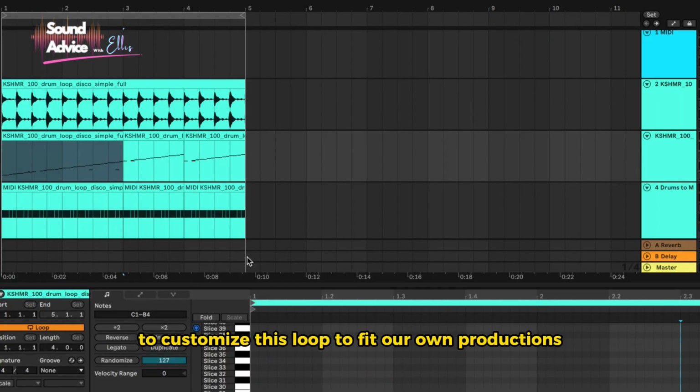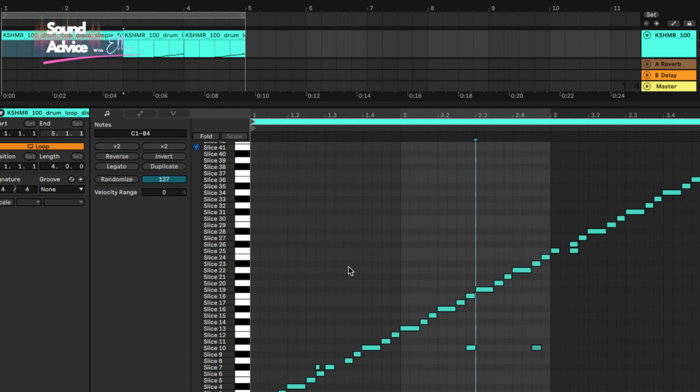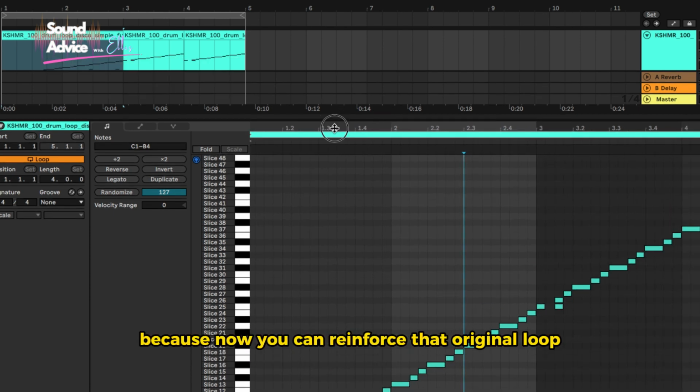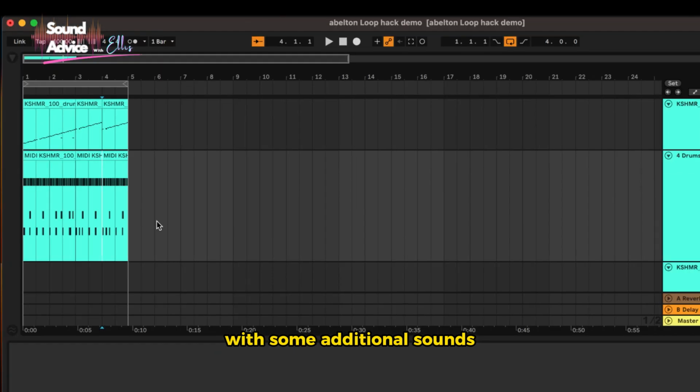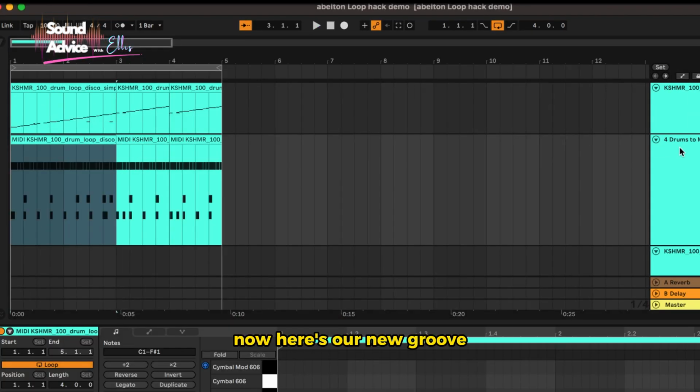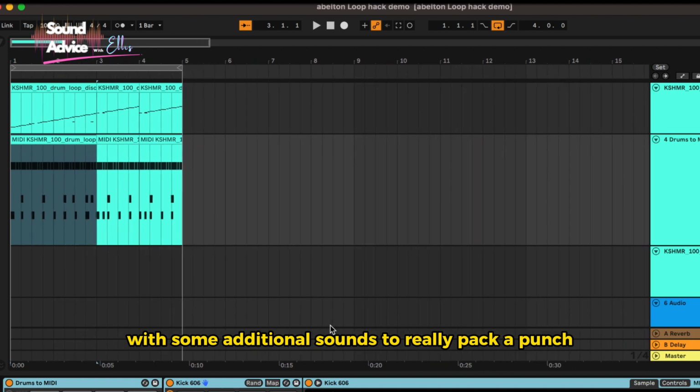To customize this loop to fit our own productions, we're going to rearrange the groove. This is extremely helpful because now you can reinforce that original loop with some additional sounds. Now, here's our new groove with some additional sounds to really pack a punch.